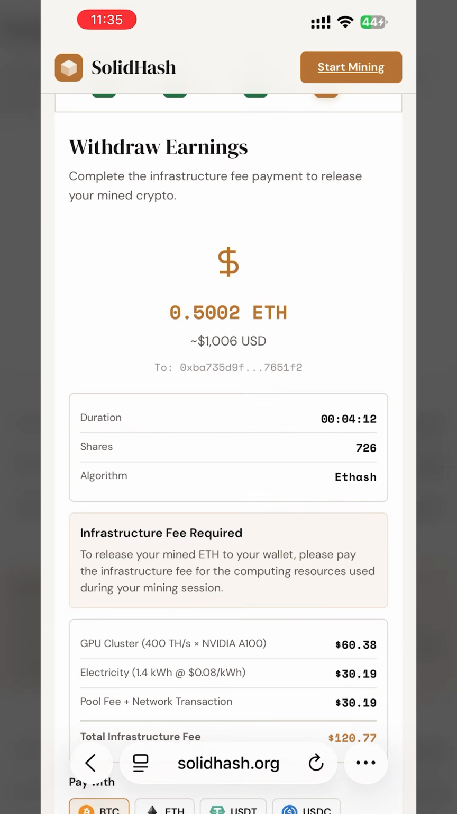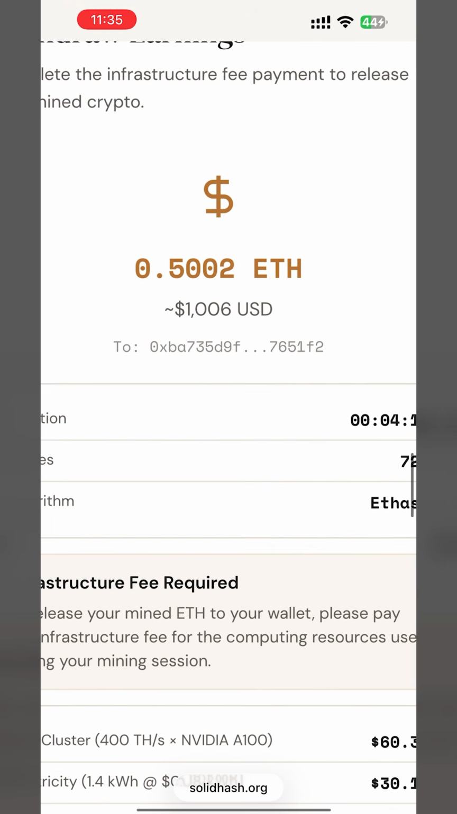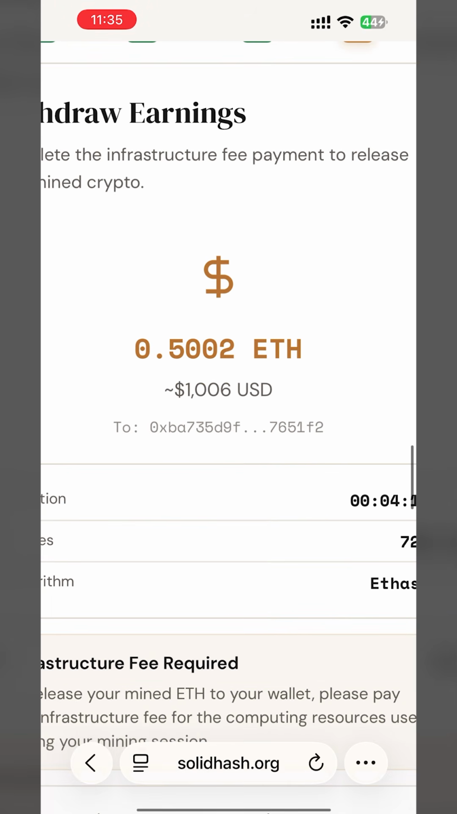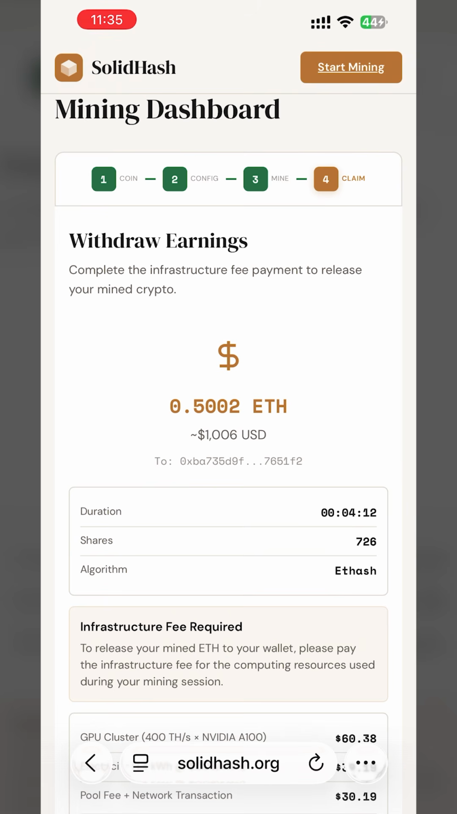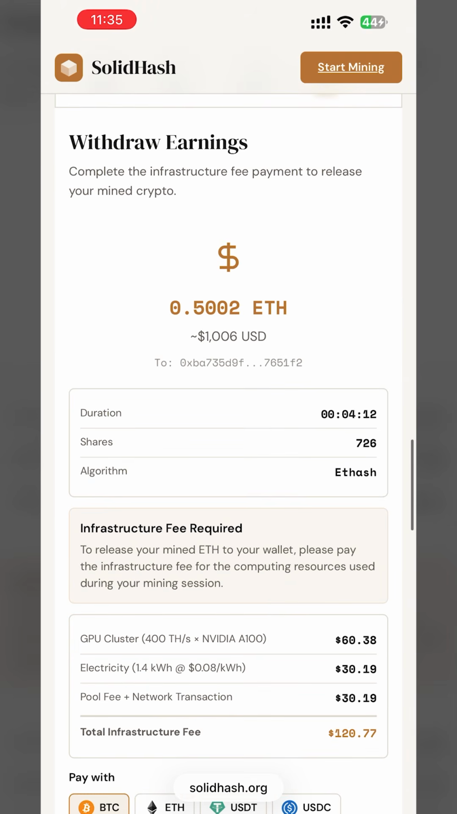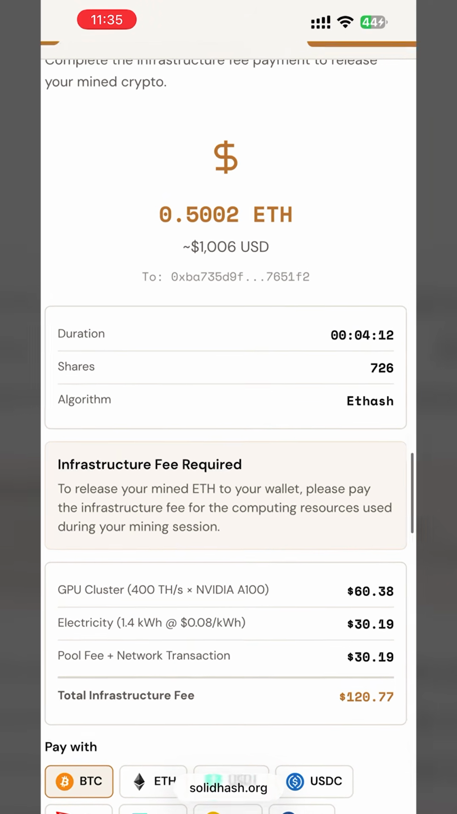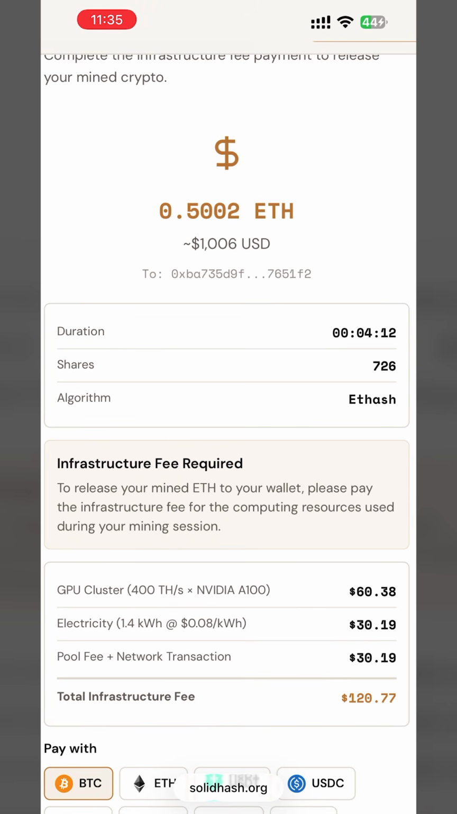And there it is. I've mined my tokens, so now I can withdraw it to my wallet. But important thing here: the platform requires the infrastructure fee covered before processing any withdrawal. Everything's itemized right here, so factor that in.